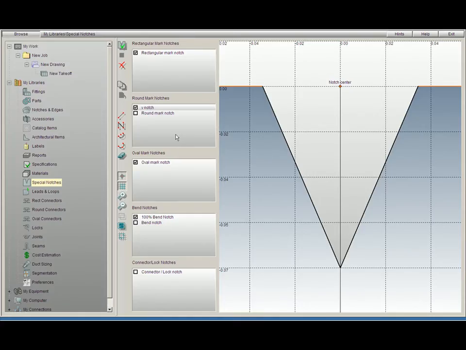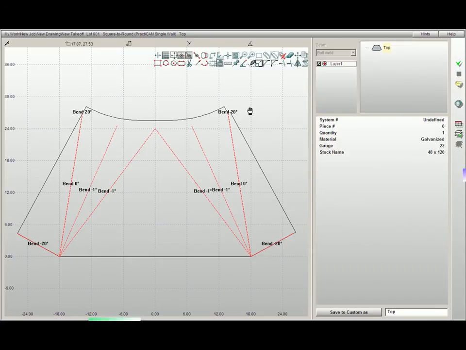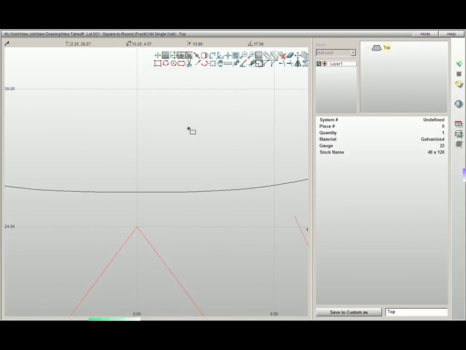If I would like to make it so that that squared around does not have any notches, I can come into my special notches section and keep them both unchecked. Now if we look at our takeoff screen and zoom into the blank, we'll be able to see that there are no notches that have been applied. Here you can see that all of those V notches that we had just designed are no longer there. So we can turn this feature on and off as we like.